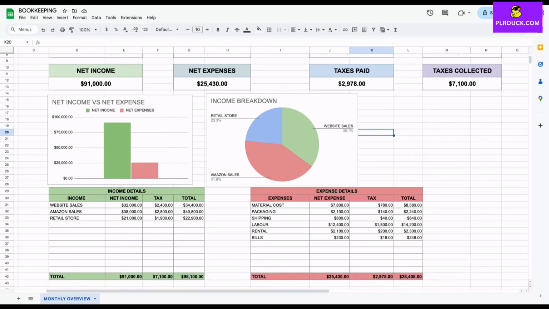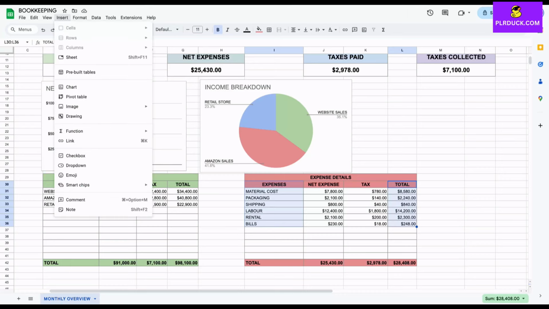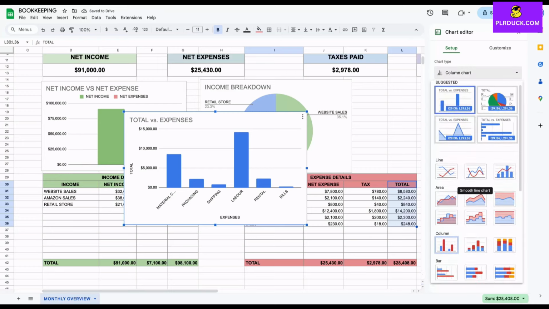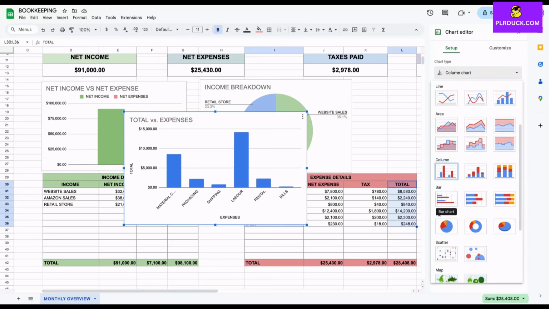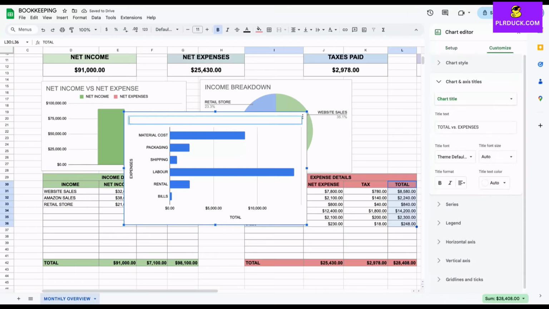Similarly, we'll also do this for our expense. Here we have all our expenses and the total value of our expenses. I'll completely select them and insert a chart. Here I have this column chart. Let me have a bar chart over here like this. Here I'll have the title of the chart as expense breakdown. So this is going to be a chart.